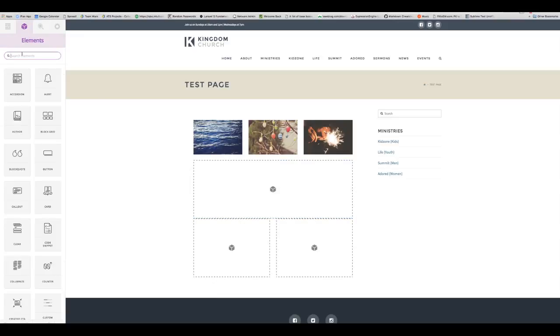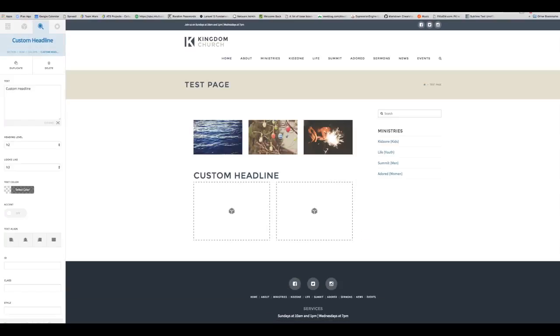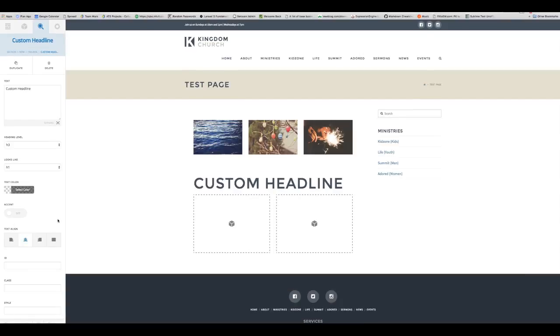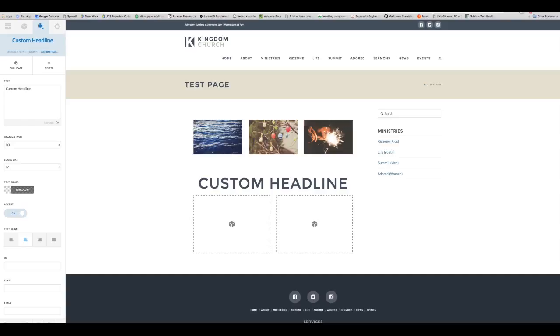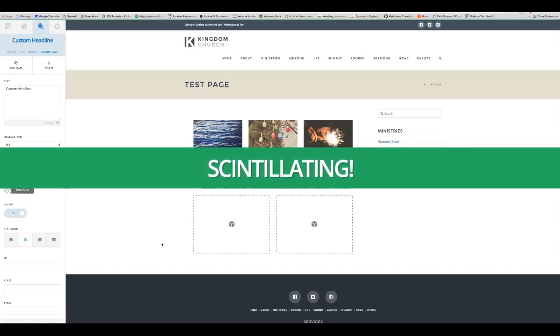So I'm going to use a cool heading. Let's see here, heading, custom heading right here. Drop that in. I'm going to tell it to look like an H1, but actually, oh wait, I'm going to be an H3, but look like an H1. I'm going to align it center, and I'm going to turn on the accent. Okay, there you go. So we'll just go ahead and save this.